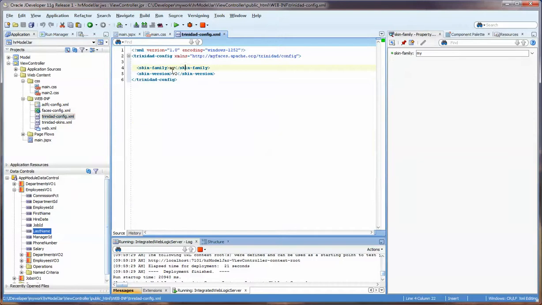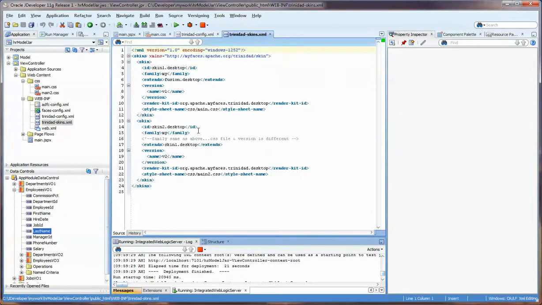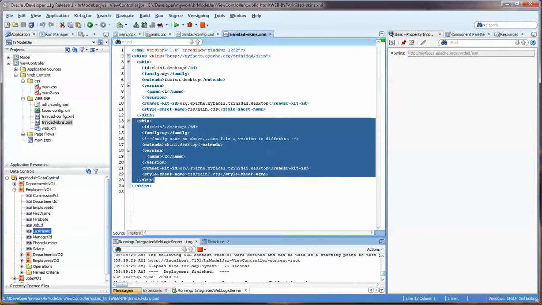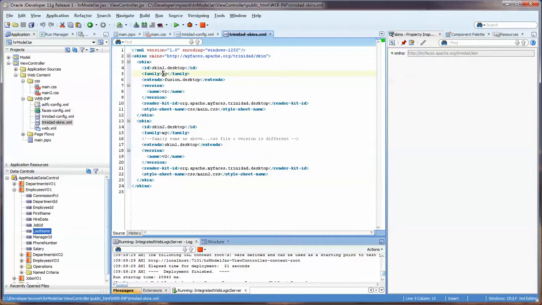So if we open this now, it's pointing to v2. If we look at the trinidad-skins file, you can see that there's an XML file and there are two skin elements in here, and each one has some information about it. So here's the family. This is my skin 1, skin 2. So the family is the same in both of these, and you can see the version is v2, v1, and you can see that the file is CSS2. So I've already done this work, so I know it works.